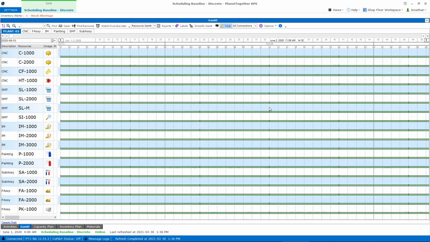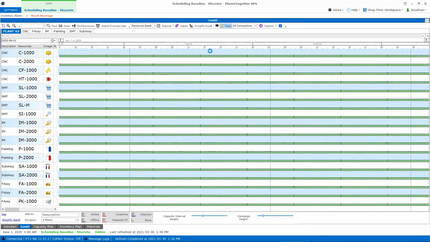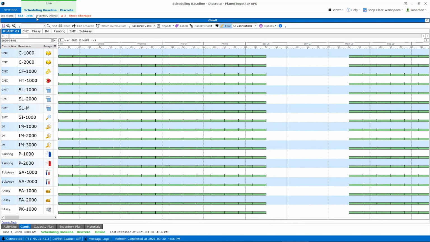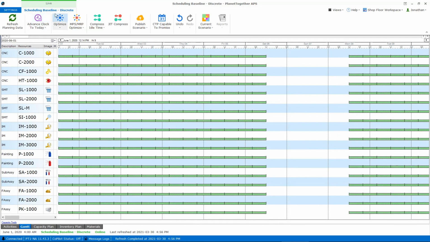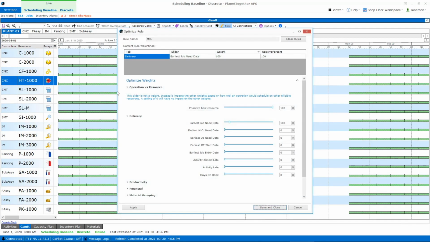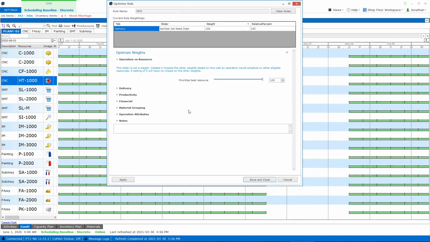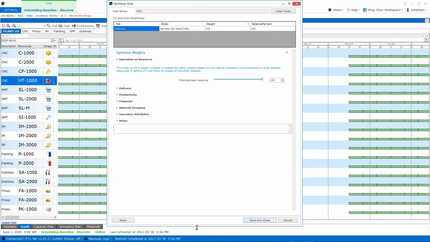We're now looking at the production scheduling system. So I'm going to zoom out so that we can see about a week and a half of the production schedule. Now, one of the features of production scheduling is the fact that it comes with an optimizer. This optimizer allows the scheduler to select from a variety of different objectives that they want the optimizer to be using in creating the schedule.